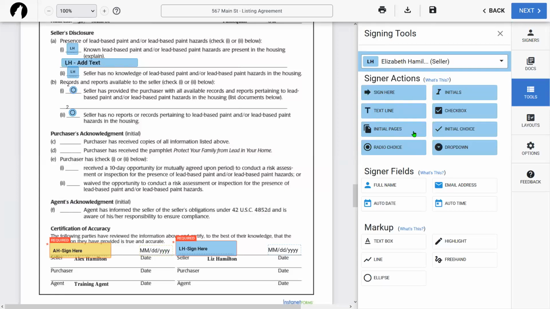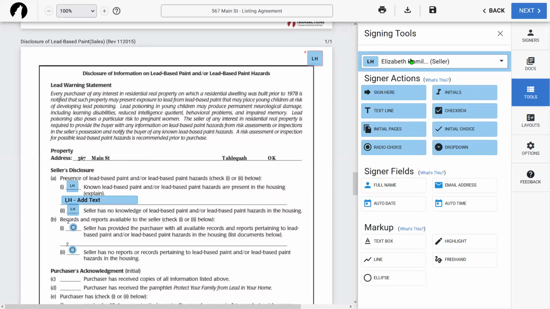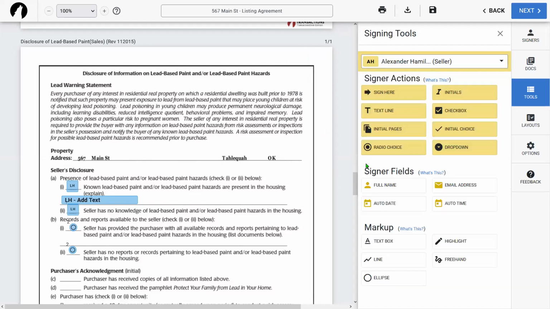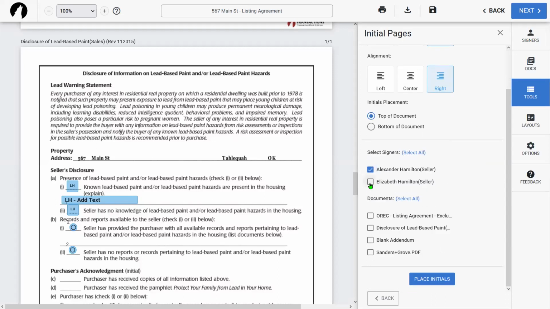But another option that they've recently added is going to be initial pages. I really like the initial pages because it simplifies a process that used to require me to go, all right, I'm going to drag the initials over here, and then I need to switch to the next person, and then drag the initials over for him, and maybe they're lined up, maybe they're not. I don't know how I managed to get those lined up perfectly on the first go, but anyway, instead of having to go through that whole manual process, let's just do initial pages. We get to choose what size we're going to want the pages to be initialed with. We get to choose where we want them to be, whether left, right, or center, top or bottom. I'm going to say small, right, top of the document. And I get to choose who's going to have their signatures added.